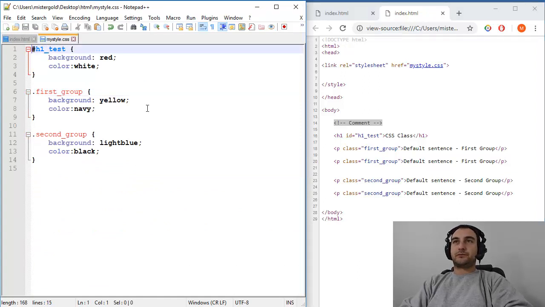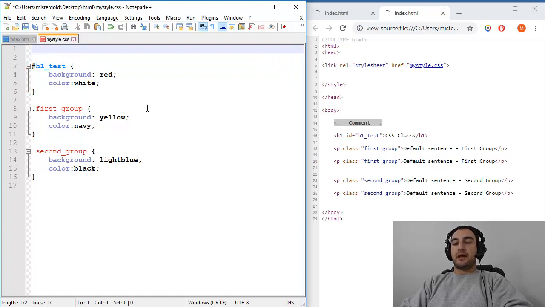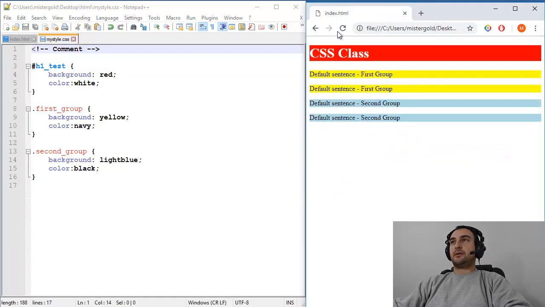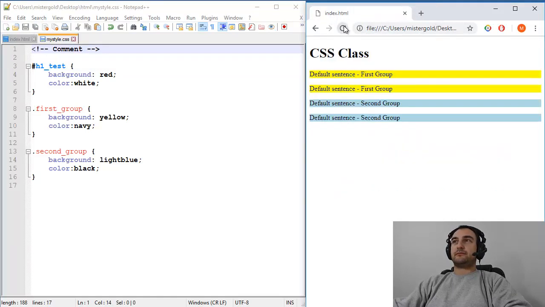No. For example, if you type an HTML comment inside of your CSS, will that somehow influence your HTML page? Let's see. Well, it will. So don't use HTML comments inside of CSS and reverse.